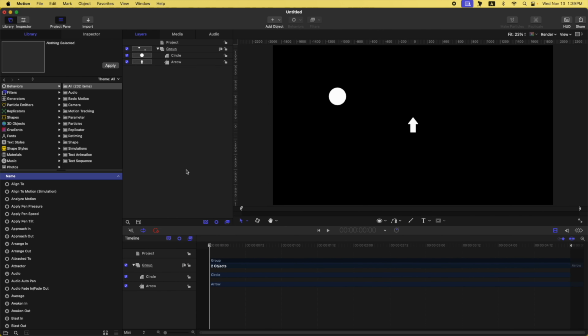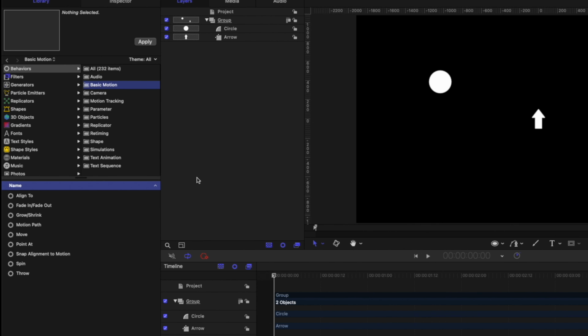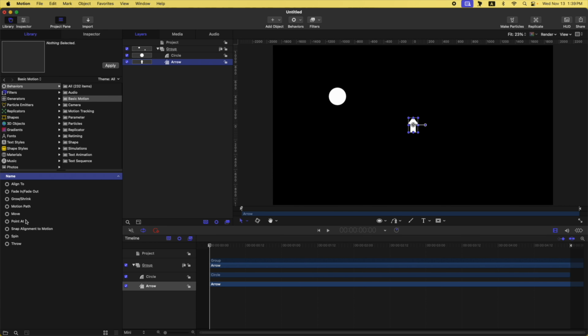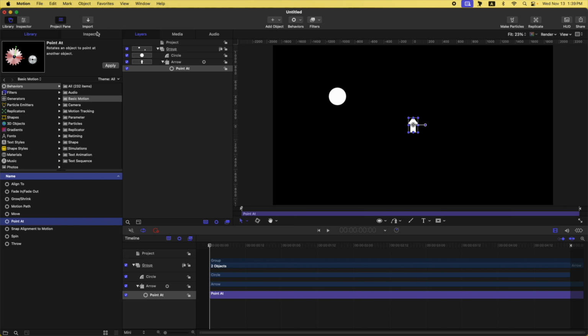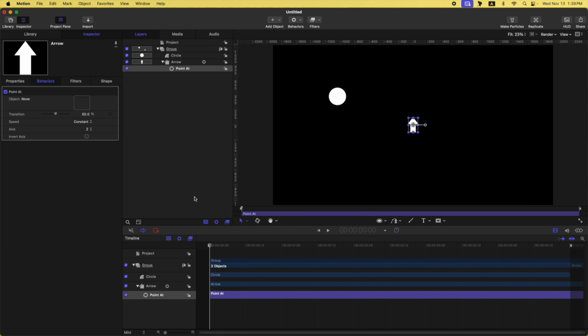Point at behavior in Apple Motion. You can find the point at behavior here on the behaviors, basic motion, and point at. I'm going to apply the point at behavior to my arrow. Once applied, the point at behavior will be the same length as the layer it is applied to.